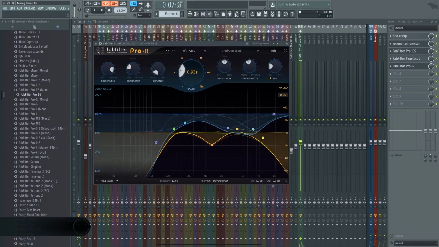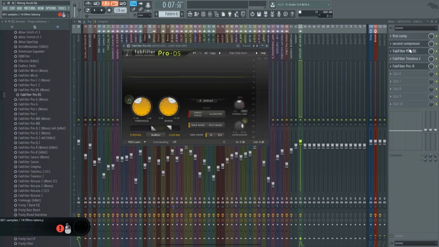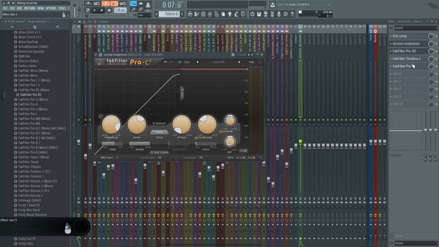In my chain, I tend to use the first compressor, second compressor, then I de-ess, then I use my delay, and then I use my reverb.